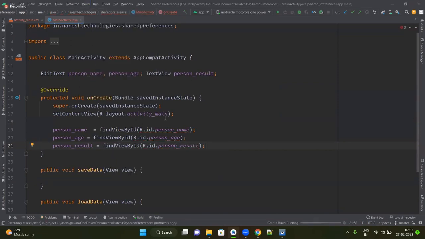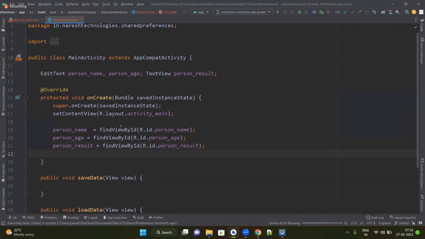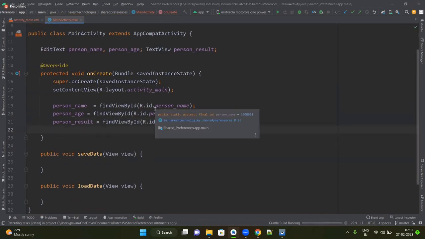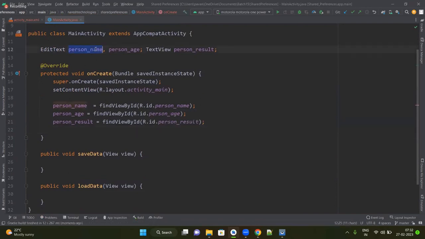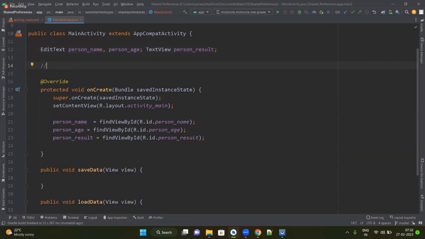So far, so good. Now, what do I want to do? I want to get the name entered by the user in the text box person name and put it inside the shared preferences file. So we'll create an object for shared preferences. I would like to call it shared preferences, or simply we'll call it preferences. Okay?